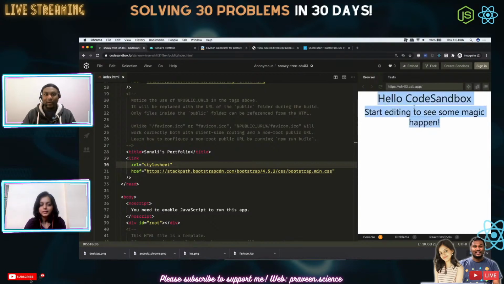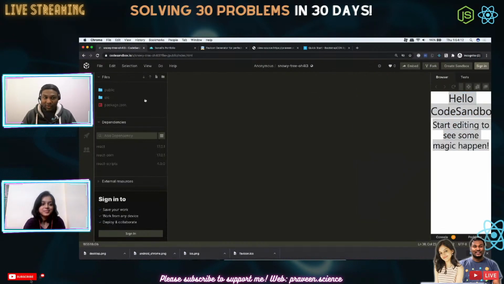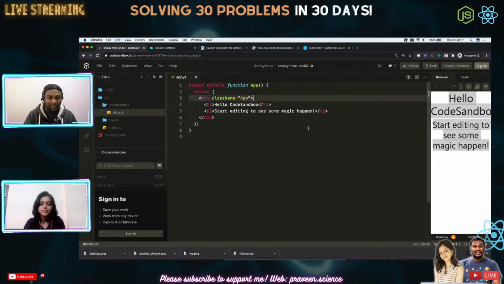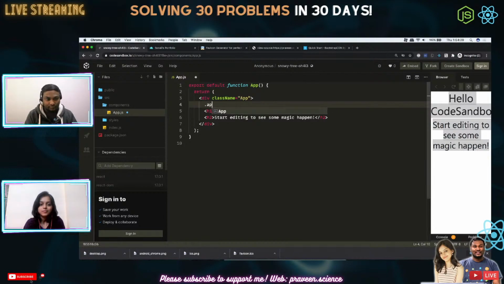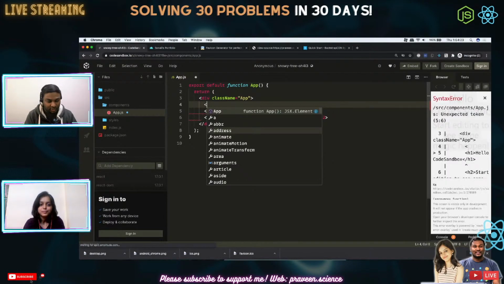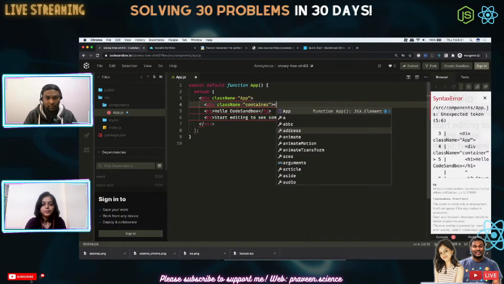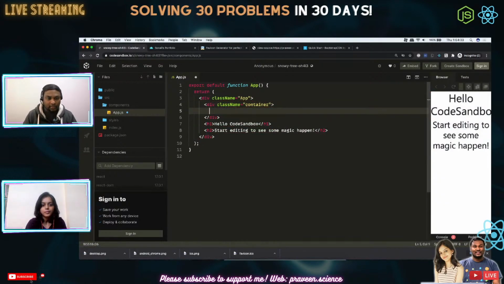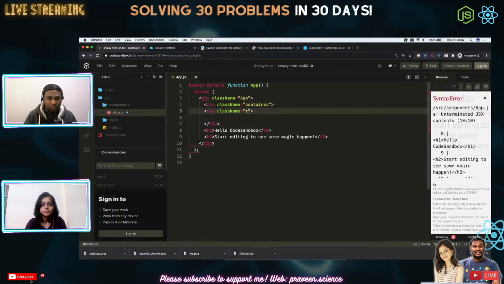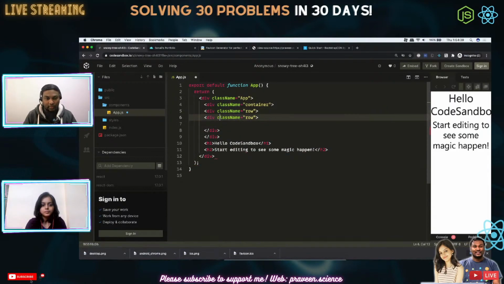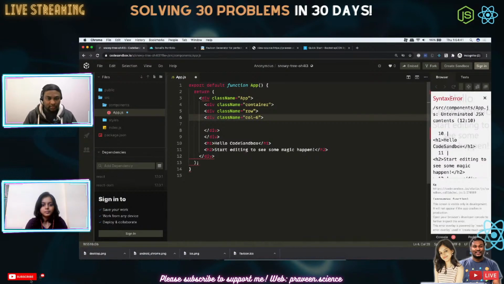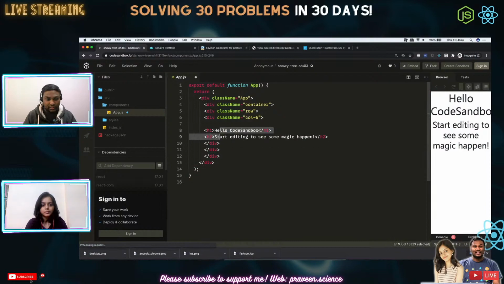So the moment I save this, you can see that Bootstrap is being added. It looks completely different. And if I go to my src folder, go to app.js, and start doing something like, sorry, Emmet abbreviation is not working here. Let's go for container. And let's make a row. Let's make a col-6. And let's give all these things here.